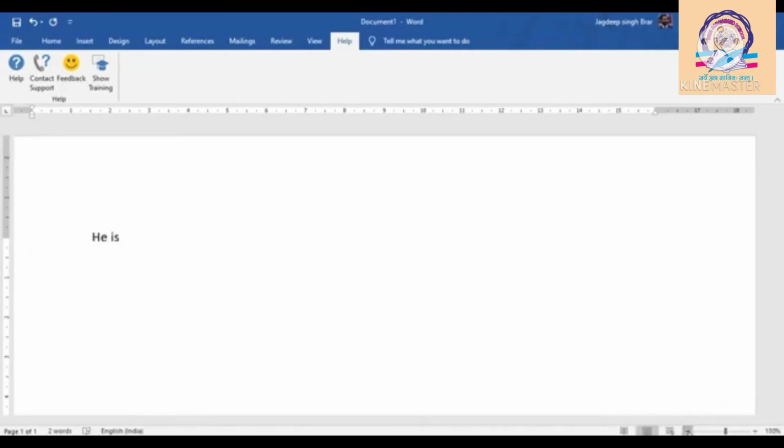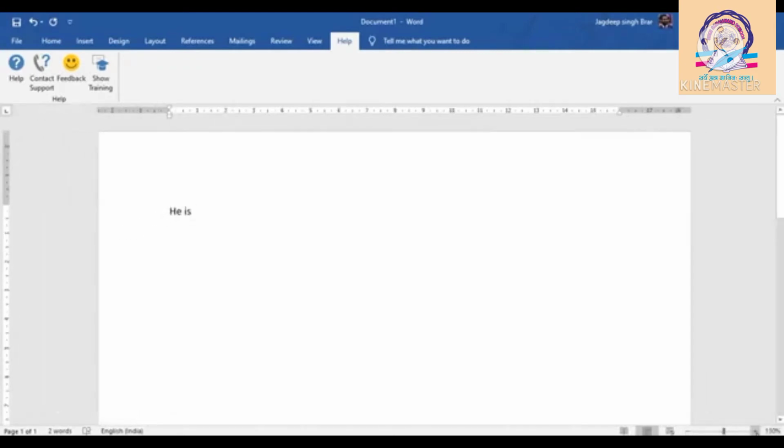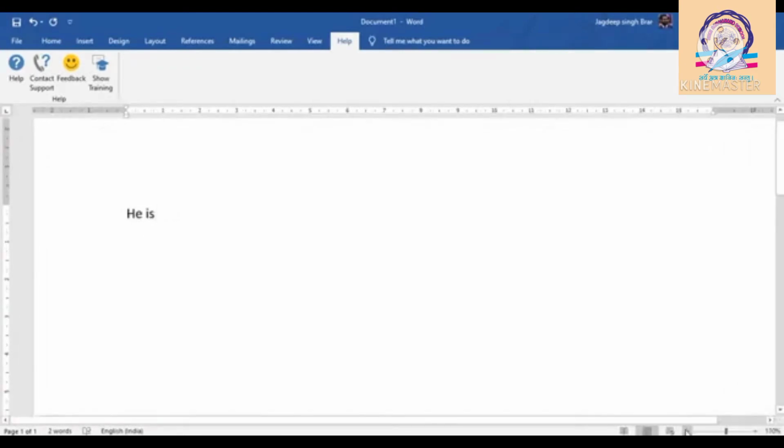Slide to zoom in or zoom out. Zoom out, zoom in.